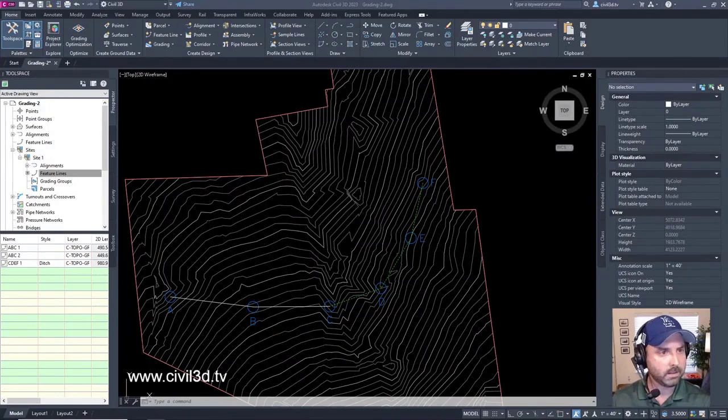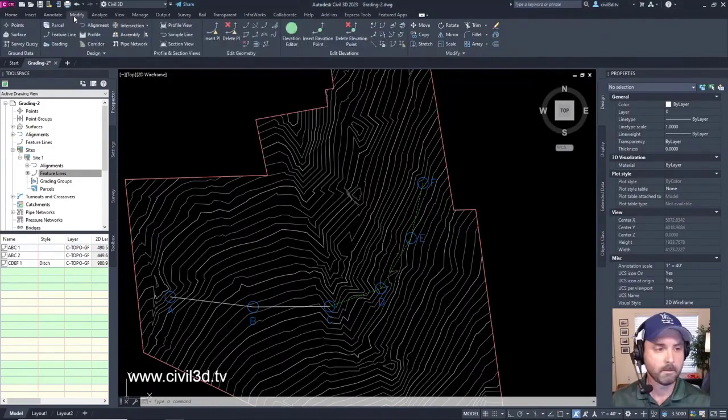Okay. Assigning feature line elevations. In this exercise, you'll assign elevations to feature lines you created from AutoCAD lines in the previous exercise. We're going to be editing feature line elevations. We're going to be going to the Modify tab, right up here. Then we have the Edit Elevations panel, and it stretches all the way out to about right here.